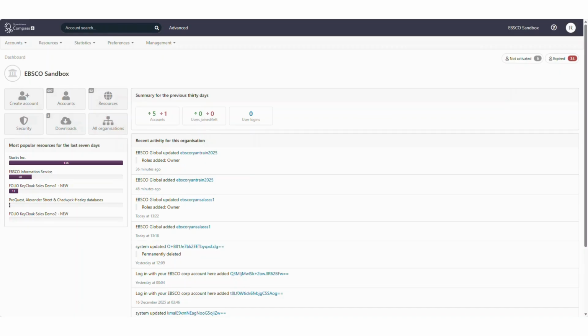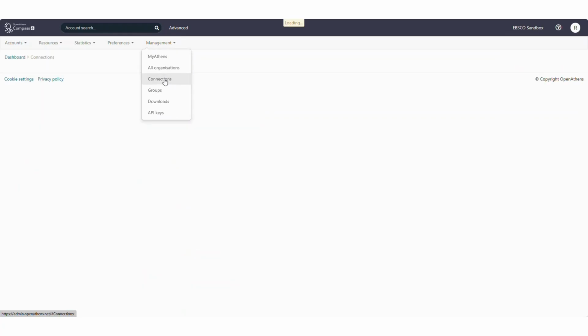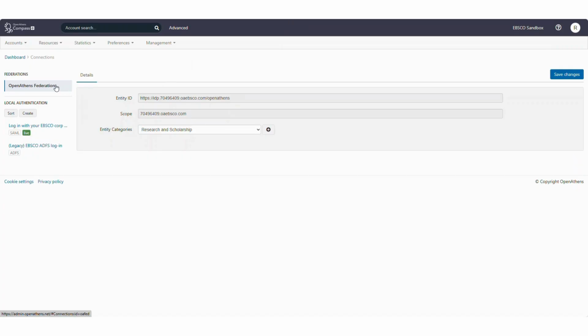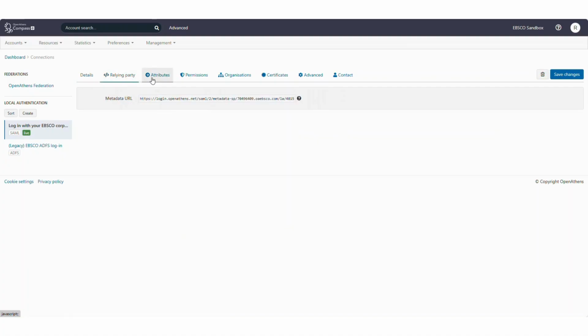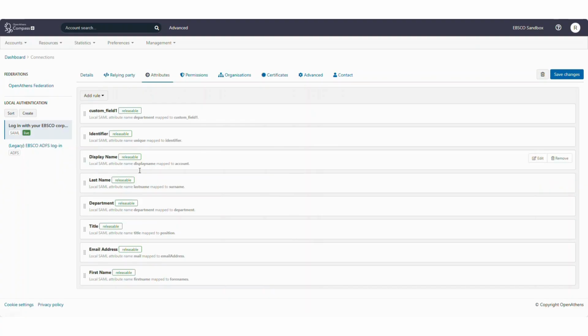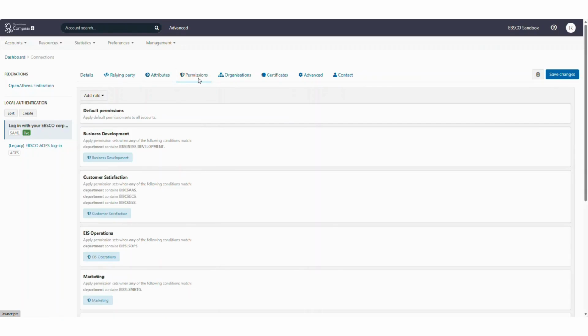The next thing that we're going to talk about is the connector settings. And you'll find the connector settings under the Management tab, and you've got here the connections. So you can also access the OpenAthens Federation, and here are the details of the connector. So we can go here, and you've got your relying party. You've also got the attributes, and as you can see, the attributes are releasable to OpenAthens. We can also see some of these in the schema editor, and we can make it reportable in the reports as well. And we've also got the permissions.